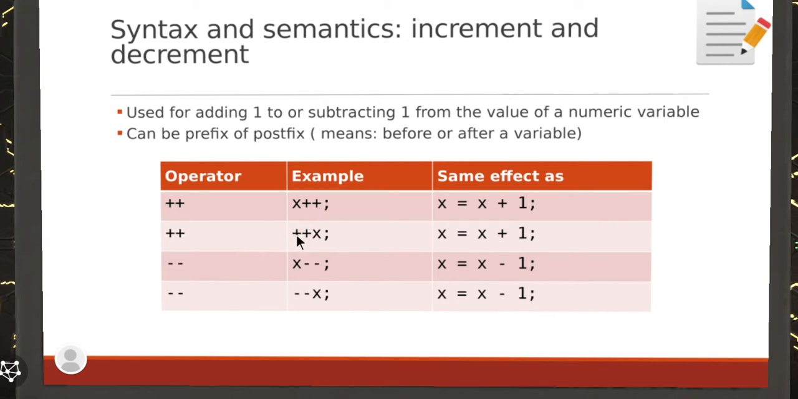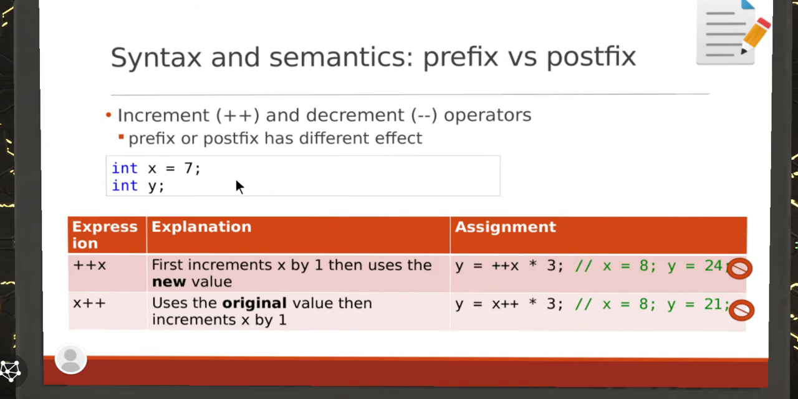There is a different type, which is plus plus x. This is also the same. There is a difference. We will talk about this in the next slide. Also, you can do the same with the minus. So double minus means I want to decrement the value of x by 1. You can use it either afterwards or before the x. Also, there is a difference. So let's talk about that difference.